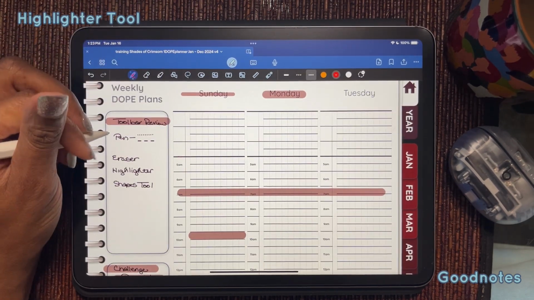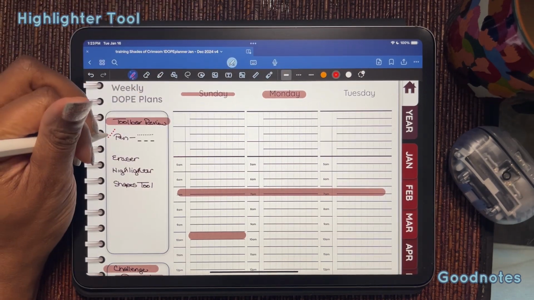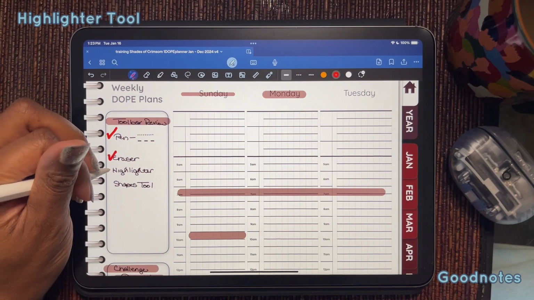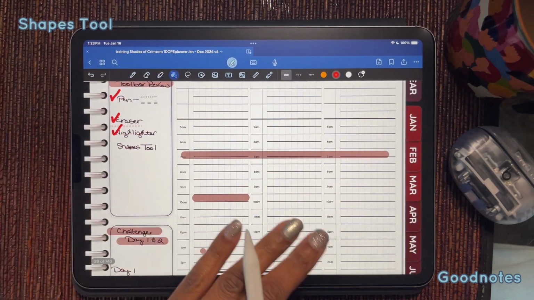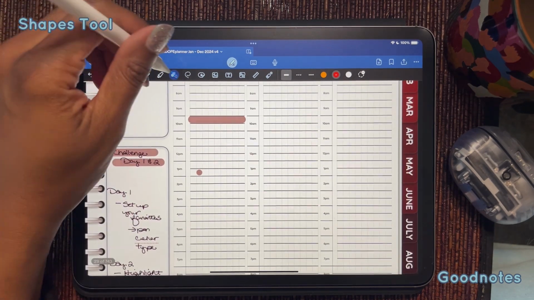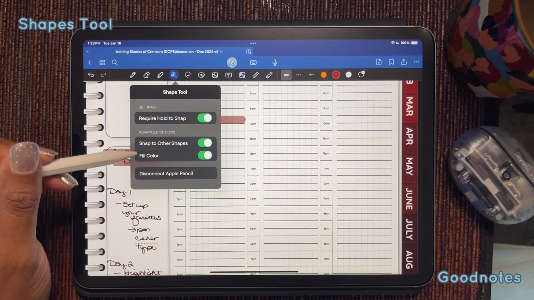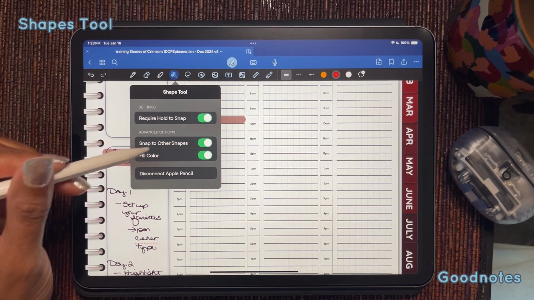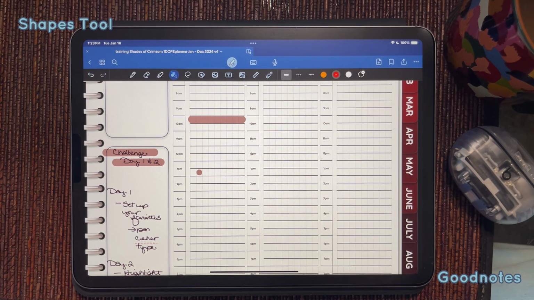So I'm going to check this. Oh, look at that, so we did the pen, I did the eraser, we did the highlighter. All right, so now we're gonna do the shapes tool. Here's what I use the shapes tool for. If you tap it, require hold to snap to other shapes, fill the color in, right? So I wanna keep those just like that because I use this for time blocking purposes.